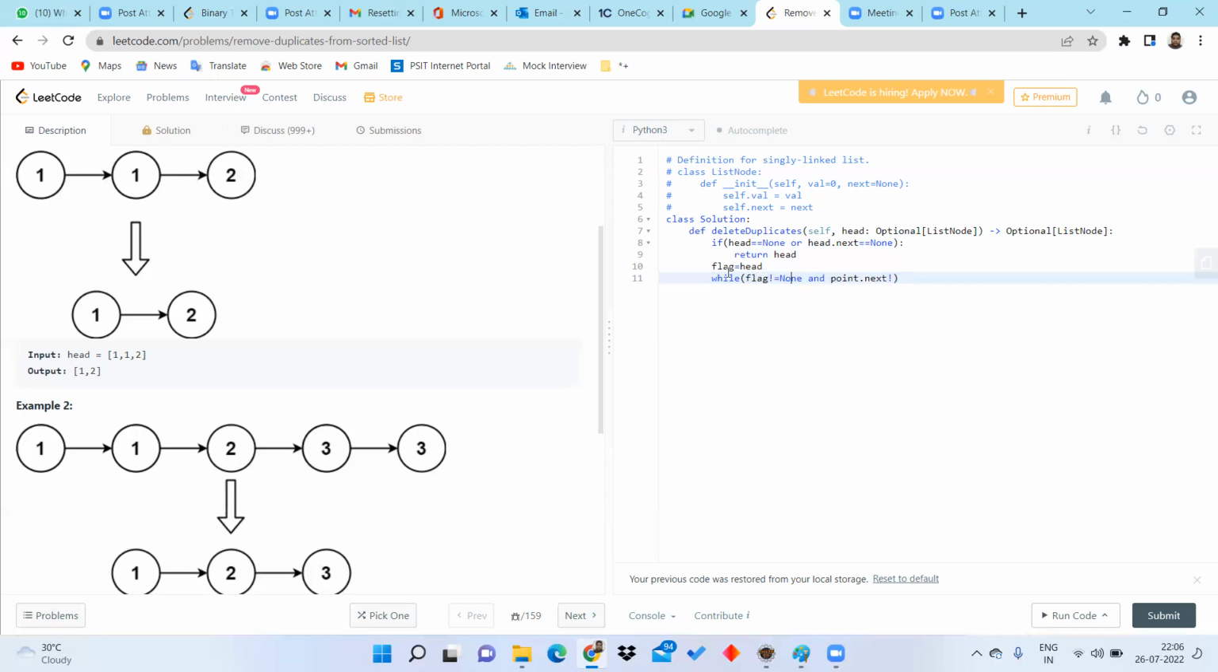If flag does not equal none and flag dot next does not equal none. As I had said, we are comparing between two elements, that's why I am taking this flag dot next also. It means that as long as this flag is not none and the next element is also not none, the loop will go on.